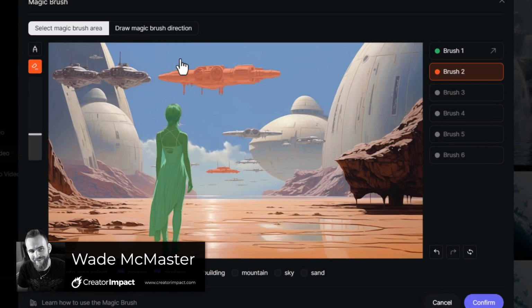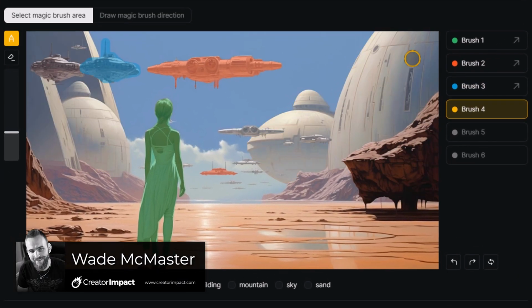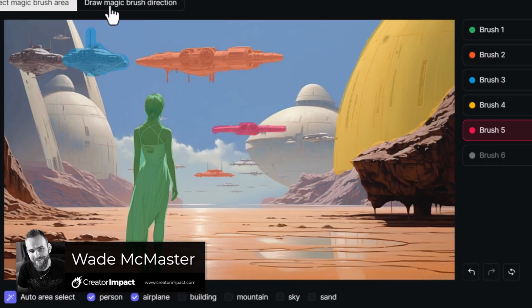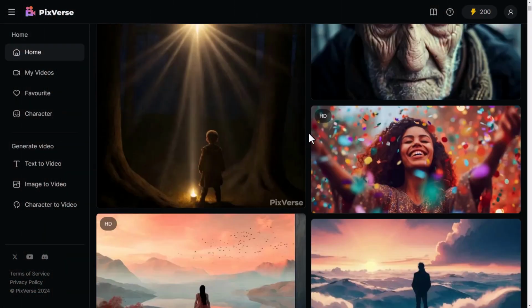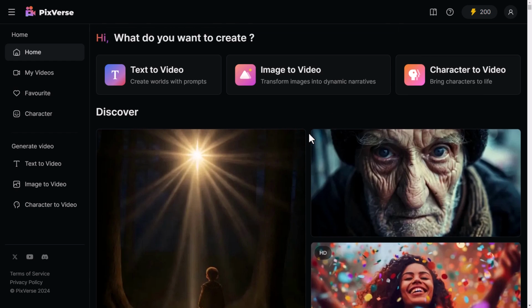Today I'm going to show you how you can take more control over your AI videos using the Magic Brush tool in Pixverse. So I'm logged into Pixverse here, and essentially Magic Brush is a really powerful tool that allows you to paint over an area and control the direction of its movement.